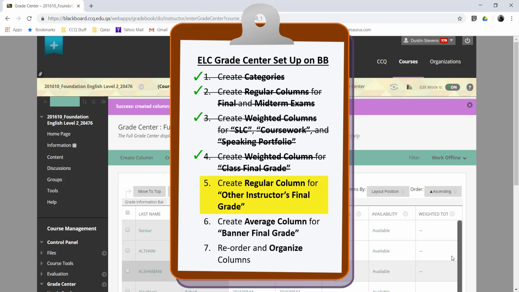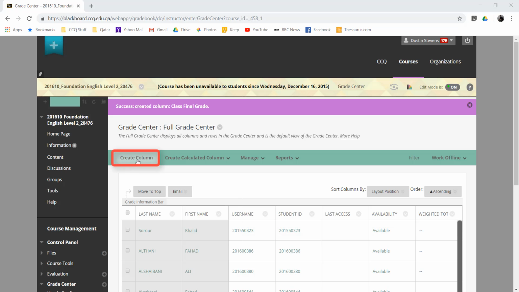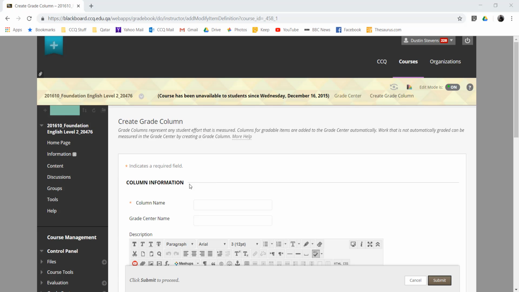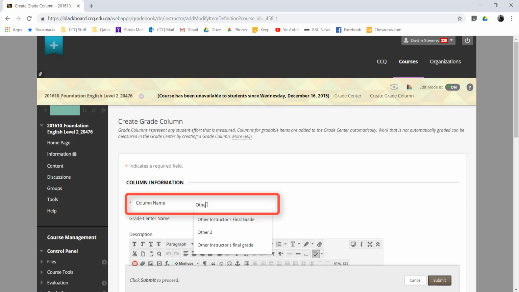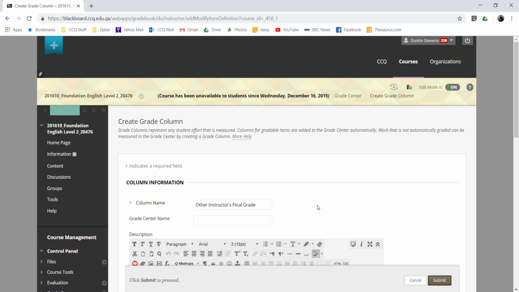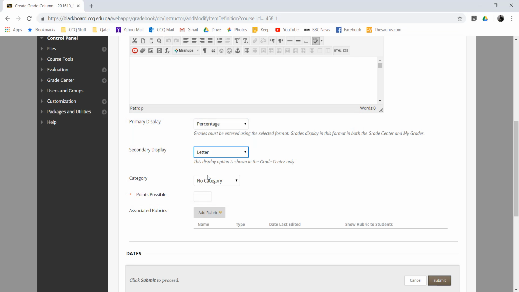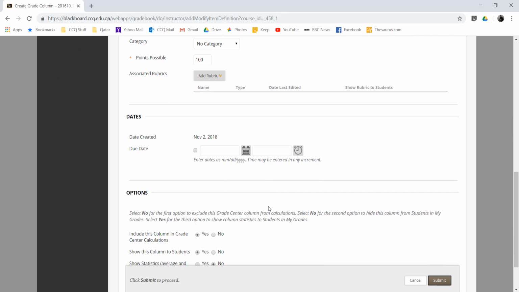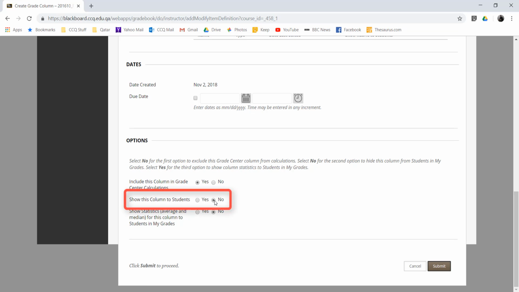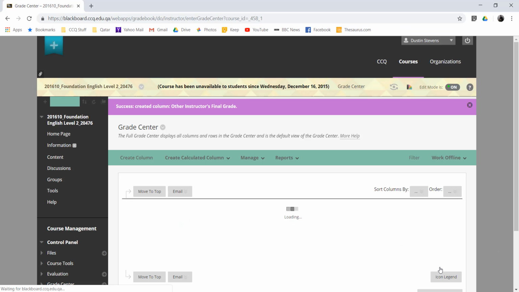Next, we need to create a regular column to enter our cohort's final grades. Select Create Column. Name the column Other Instructor's Final Grade. Be sure to change primary display to percentage and secondary display to letter. Enter 100 for points possible. Make sure you hide this column from students and click Submit.